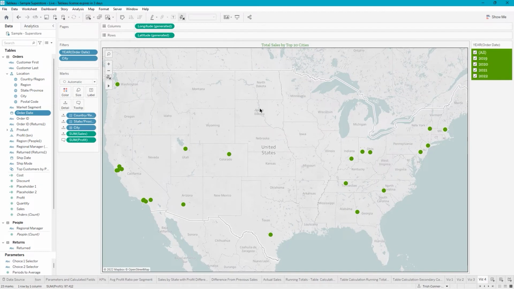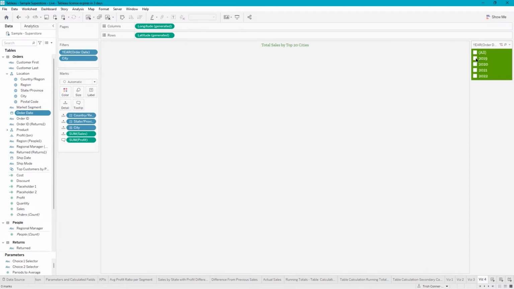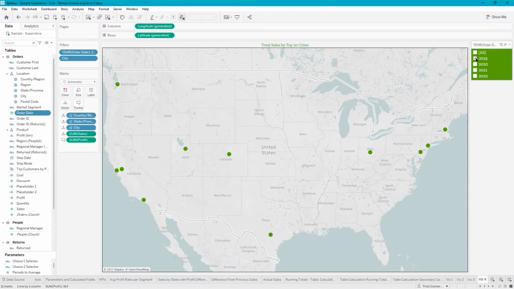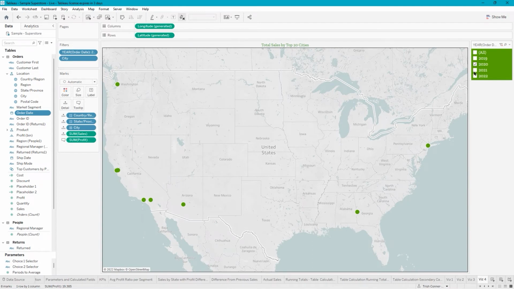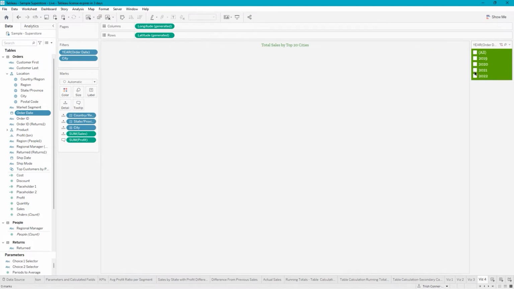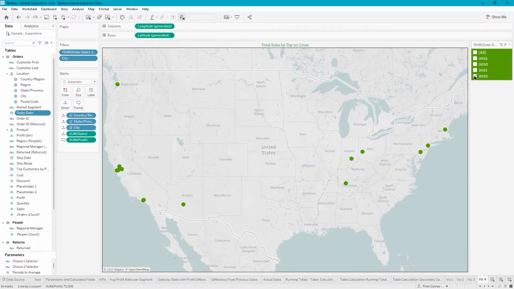Now, we've applied a top 20 filter, but I just want to show you something. Let's go over to the year of order date and uncheck all and select 2019. 2019 doesn't have as many sales, so it's not 20 cities that are showing here. It's the top however many cities. If I uncheck 2019 and check 2020, same thing, 2021, and then uncheck the other one, and then 2022. So they have varying numbers of sales. Let's put it back on all.